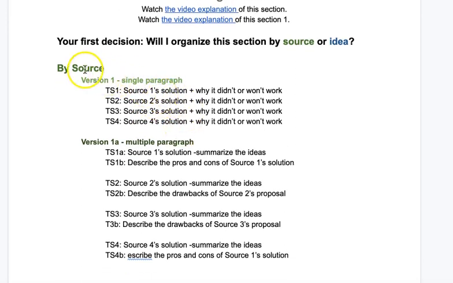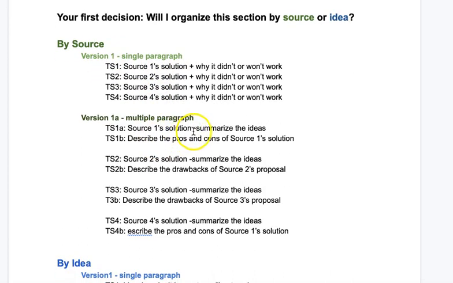The other way to develop a section by source is if the details of the plan are pretty nuanced and it feels like these paragraphs are getting way too long, break it apart. We'd have 2 paragraphs dedicated to source 1. One paragraph summarizes what their solutions were, and then another paragraph that follows is you discussing the pros and cons of that solution. So why it didn't or can't work, what's good about it, what's bad about it. You would just break that off into 2 separate paragraphs. So that's one way to organize section 2 of your essay.